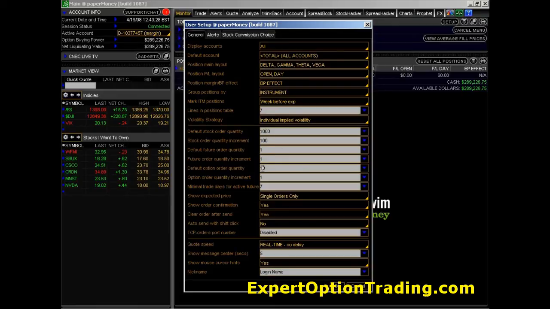For futures orders, we don't really use futures. Your option order, this is very critical. Your option order quantity increment and your default option order quantity. If I was just getting started, I would start out with maybe 2 contracts, and the option order quantity increment is 1. You could start out with 1 and 1, so that if you brought up a stock order or an option order, you'd have 1 contract on all of your order entries.